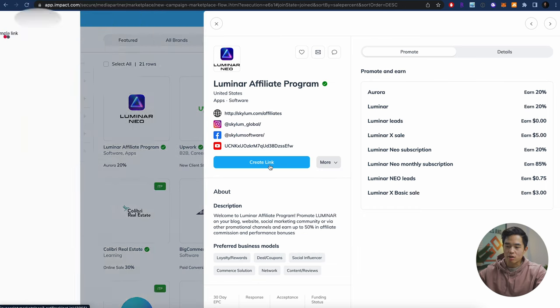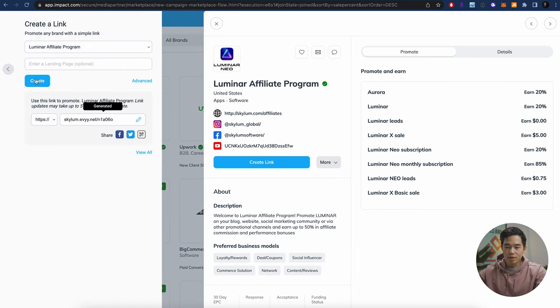But yeah, for now, let's click create link. We'll click create right here, and it's going to create this link for us, right? So it says this link may take up to 5 minutes to propagate, but for now I'll click copy this and I'll be able to paste it in my description, in my blog, wherever else you're posting these links.